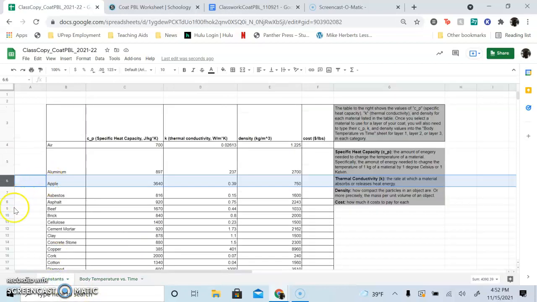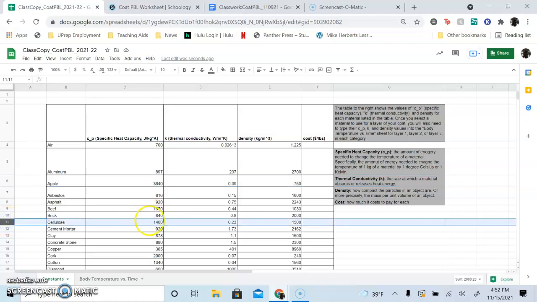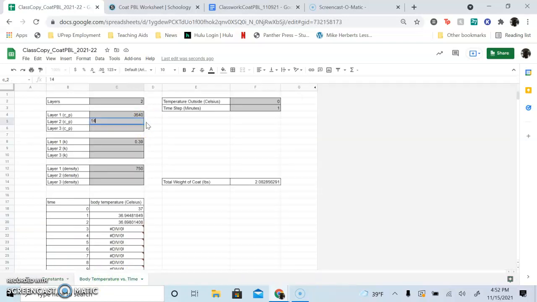So let's go back and look up cellulose. All right, so that is 1400 for the specific heat, 0.23 for the thermal conductivity, and 1500 for the density. Now again, we don't include a layer 3 because we don't have any, it's a 2-layer coat. There is no third layer. Now you can see the weight of the coat automatically updated. This coat is about 6 pounds in weight.